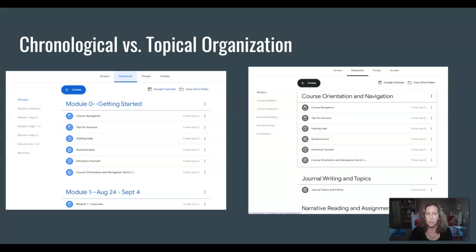I know a lot of people are using Google Classroom. So you can set this up using topics in Google Classroom. And so in this case, I've got the course set up chronologically, and so the modules are labeled. So module 0, getting started, and then module 1 runs these 2 weeks, and then the topics are displayed on the left, so it's really clear to students or parents, whoever's looking at this, where they would go depending on the date.